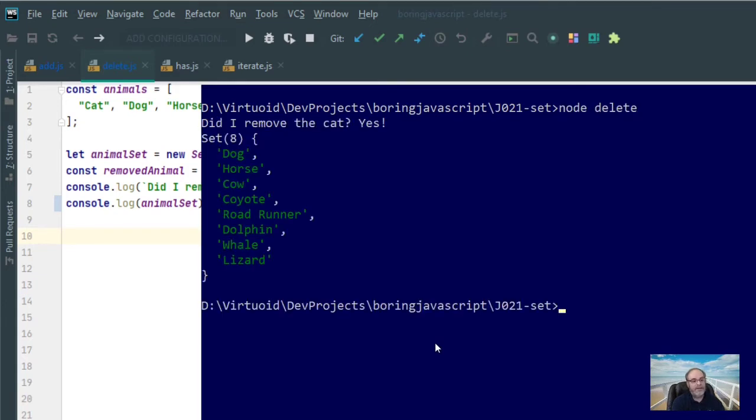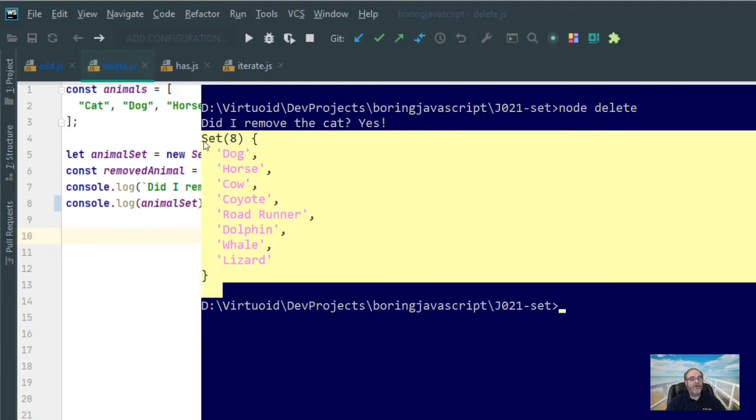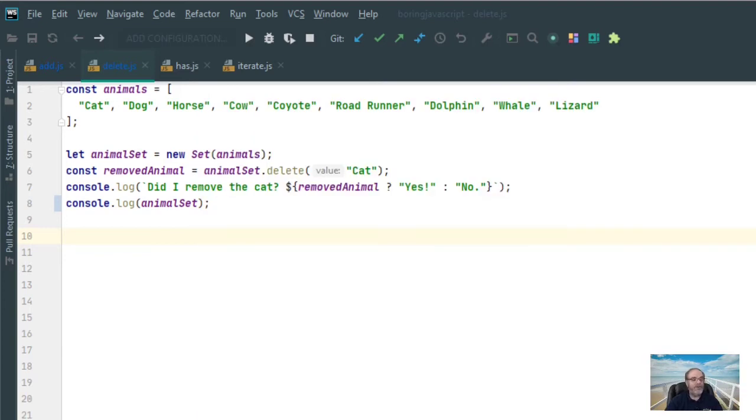Node delete. Did I remove the cat? I sure did, and if you notice, that cat is no longer within the set. So let me show you now what will happen if you don't have an entry in the set that you're trying to delete.